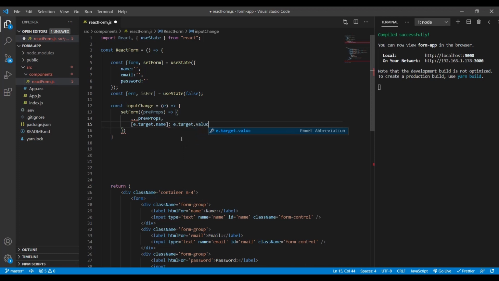Value. Okay, I can't type here. Oh, whoops, I'm sorry. We need another parentheses there. Sorry, that's why it was giving us that issue. So it's an object. We're passing in our previous props, anything from before. This is where we're getting our key, and this is our value from the value of the input field. This is the name, and this is the value of it. Okay, and we're passing it into this function of input change.